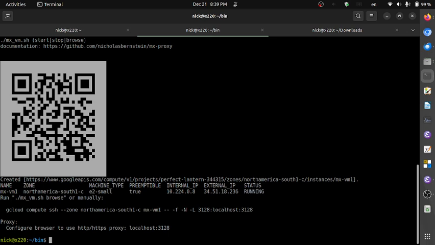So you can see here that we've got configure browser to use HTTPS proxy, and the proxy is localhost 3128, which is Squid's default port. You can see basically what is run here. We're running gcloud compute ssh, right? So this is if you want to do it manually. You run that compute ssh command to set up the tunnel, and then that's going to allow you to connect to localhost.